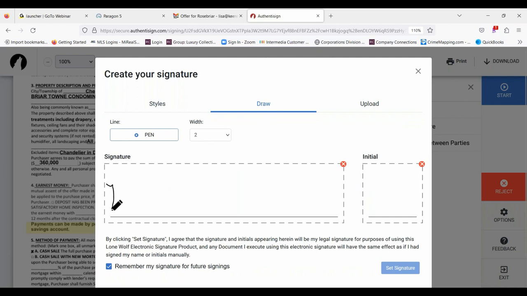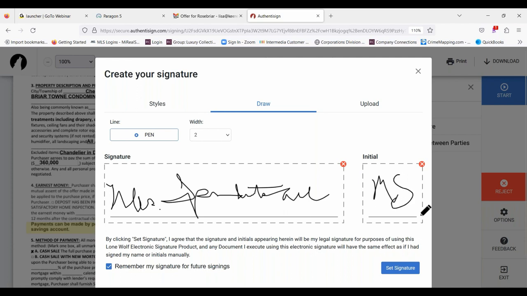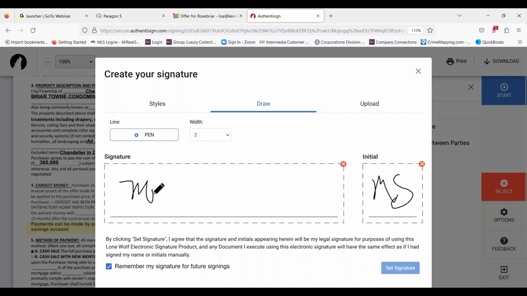So let me try to do this real quick with the mouse. It's not as pretty, as you can see. Mouse is not as easy. Finger, obviously, stylus is much easier. And then her initials, and they can keep that, and then it will remember for future signings. Now, if they don't like it, they can clear it, and they can try again.